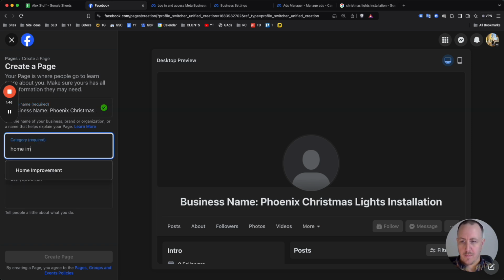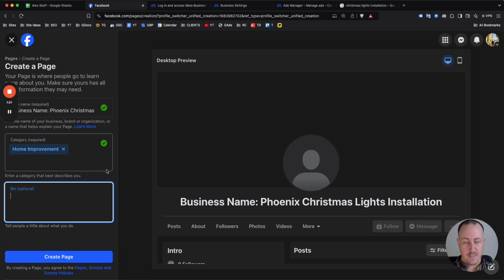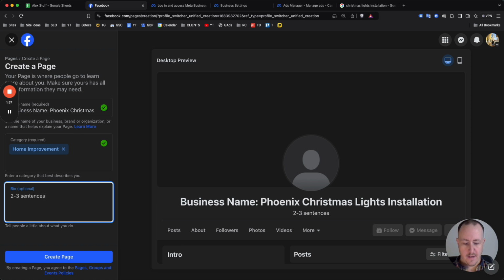Category is going to be home improvements. Category doesn't really matter that much. It's just going to help Facebook on the back end with their machine learning. And for bio, add 2 to 3 sentences and then include the keyword Christmas lights installation plus location. Just helps with relevance and just makes things a lot easier for you on the back end.